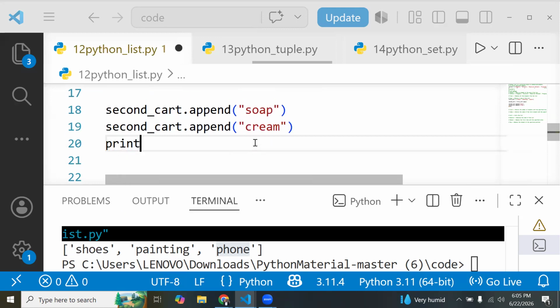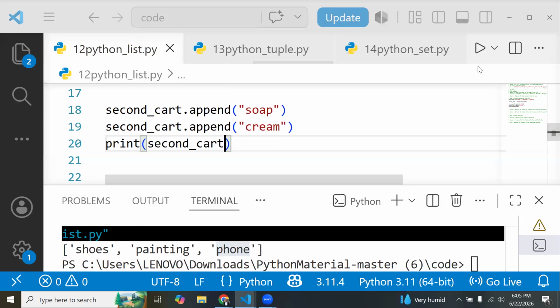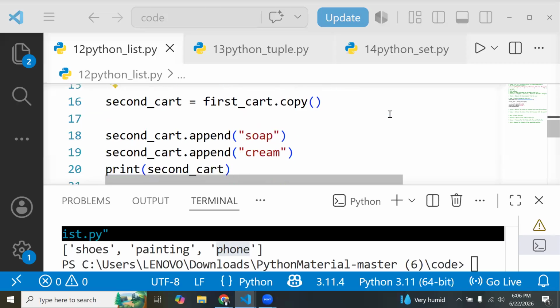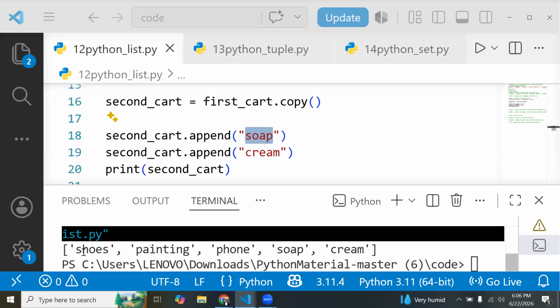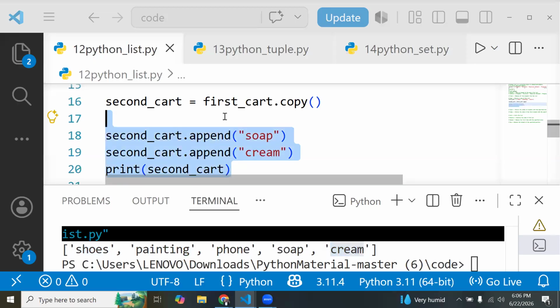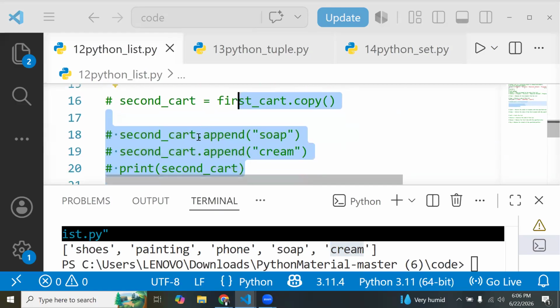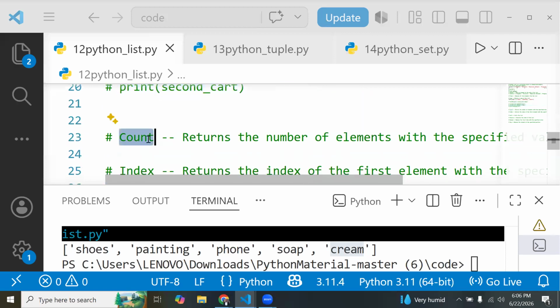So if I'm to do a printing of the second cart, now it's going to be, first of all, the first cart, which is a copy, and then soap will be added and then cream will be added as well. So when I run this, we see that these are items from the copy, okay, and then the soap came in, and then the cream also came in. So that's with some of the real life examples of these methods as we have them over here. Now let's look at the next one, which is the count.